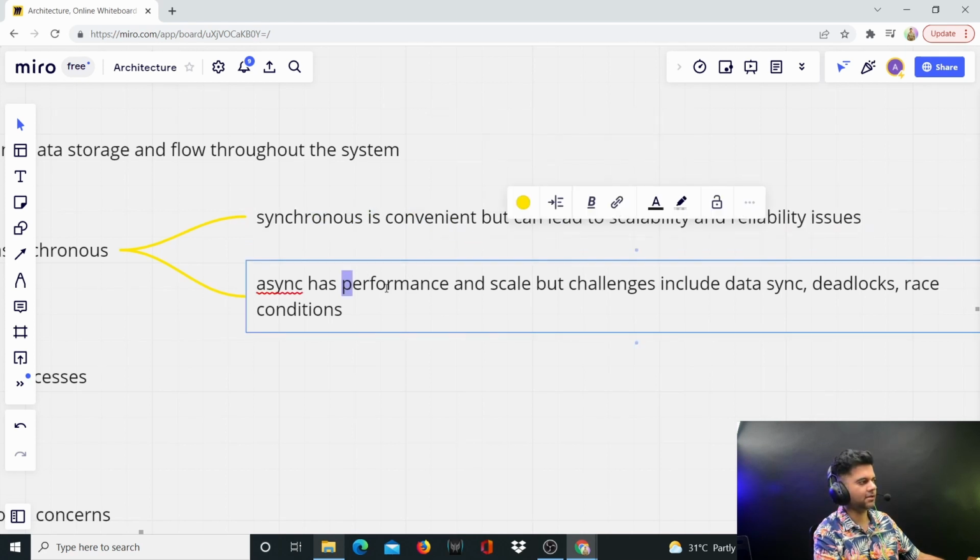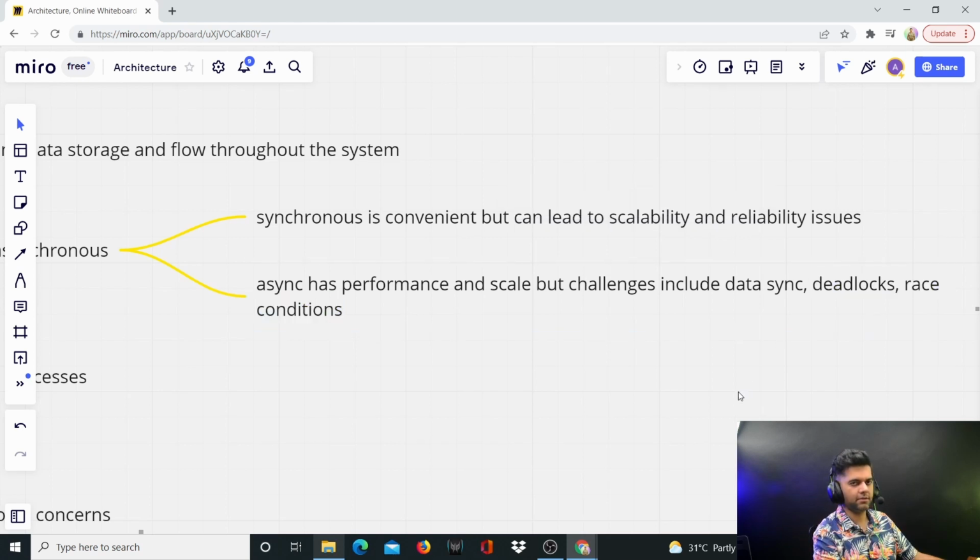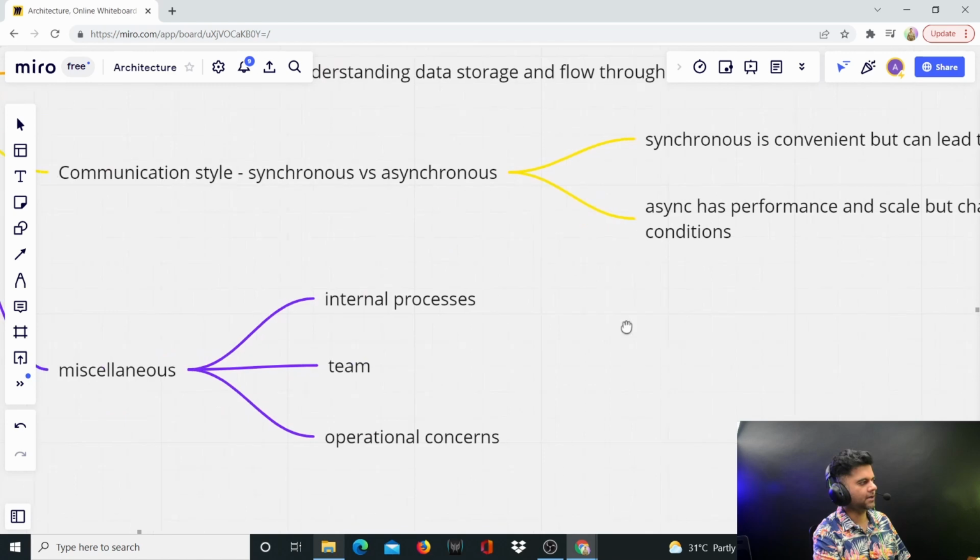Whereas asynchronous has, obviously, a lot of performance. And it also has a lot of scale. But there are some challenges. So challenges include that you have synchronization of data because everything is asynchronously getting done. You have deadlocks, you have race conditions. I'll explain all of these to you, not a problem. These I've kind of covered in some of my Golang videos, because with Go routines, you do face these issues as well, deadlocks and race conditions. But we can discuss that here as well in the technology architecture videos.